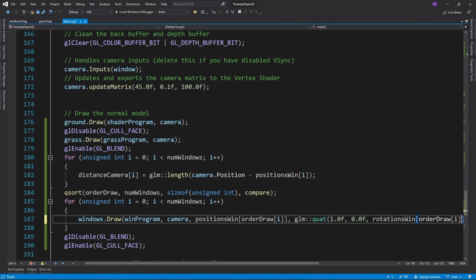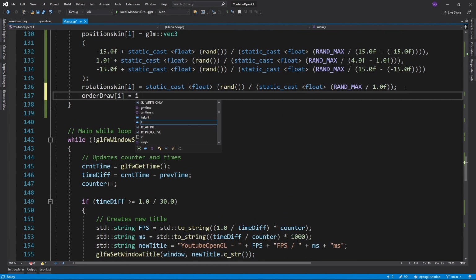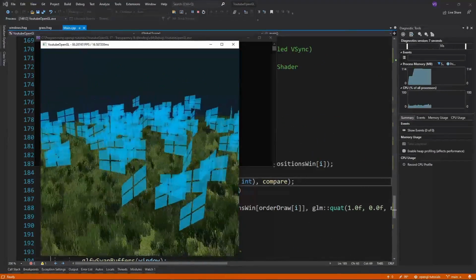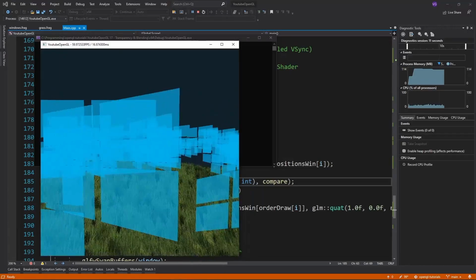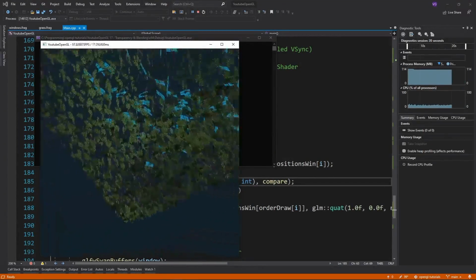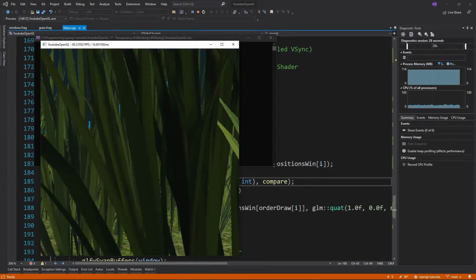Then based on that length, I sort all my windows from the furthest to the closest and draw them. It's that simple. You just have to be a bit creative with the sorting part and how you store your objects. Just keep in mind that this method, where you just draw the objects in order, is not guaranteed to work 100% of the time.